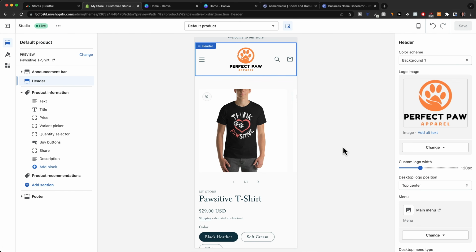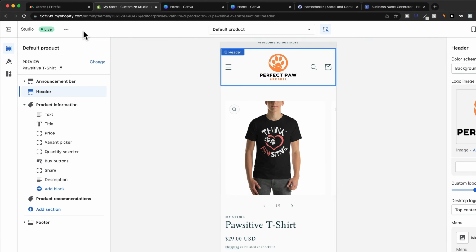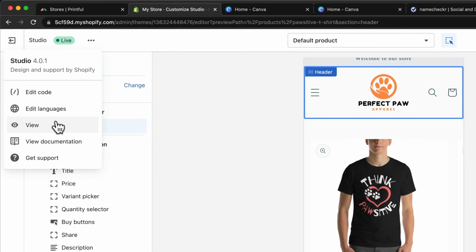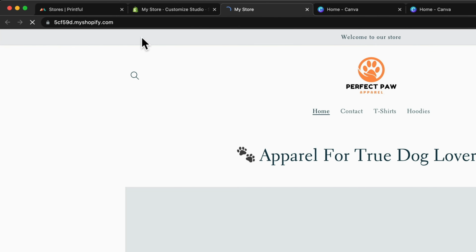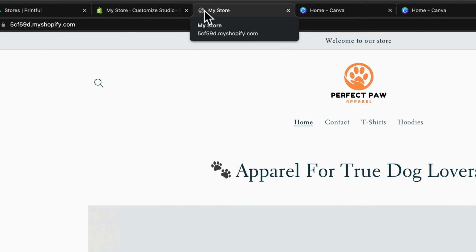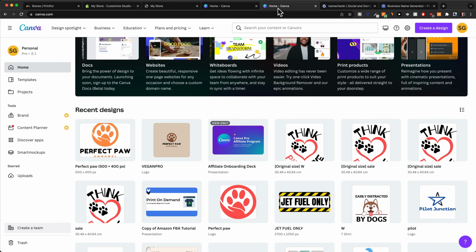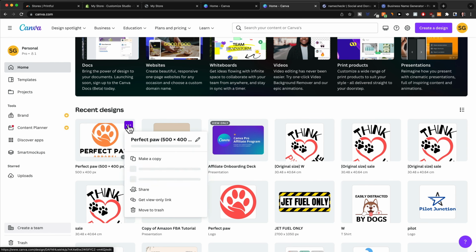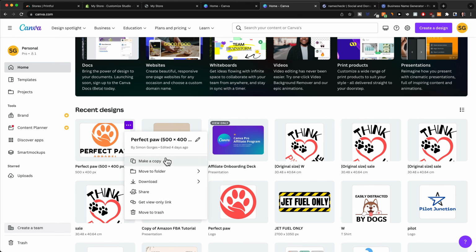And now while we're at it, we can also change our favicon. So whenever somebody visits your store, let's go to the three dots, go to view, then you would see the logo here at the top. Now currently we don't have a logo yet. So we're gonna add our logo here to the top of our browser. So let's go back to Canva, and we're gonna just duplicate the design that we've just made for the logo.